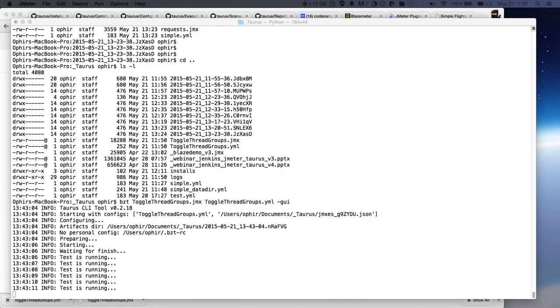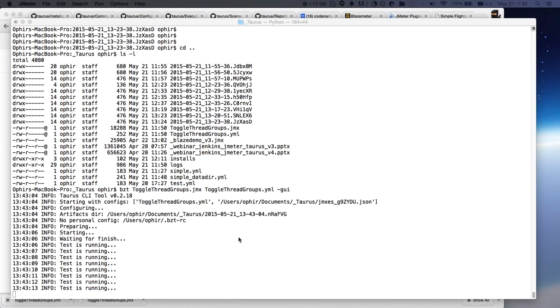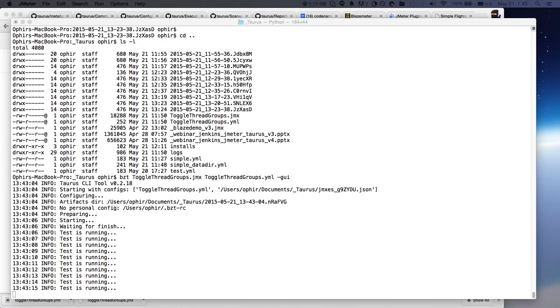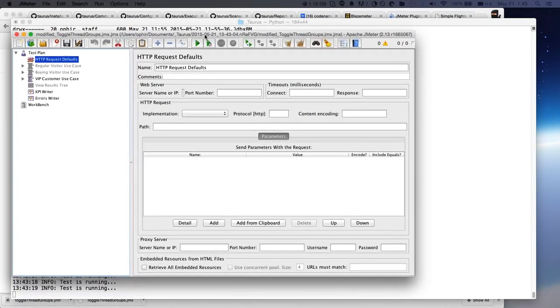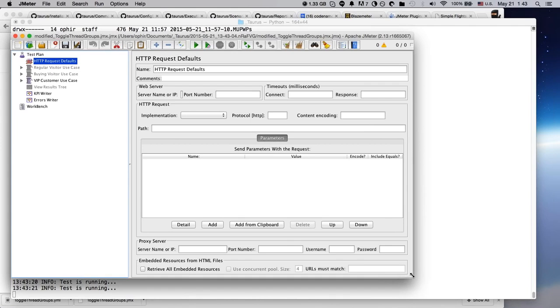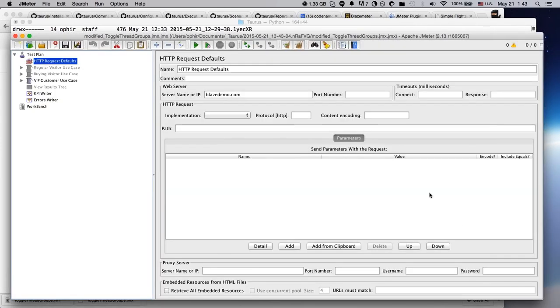And it just brought up JMeter, and it's a different window. Let me bring up this window. The test is running here, but in parallel, it brought up this screen. As you can see, this is the actual JMeter script. You can see also it's modified. I mean, the name of the file is something which is temporary.